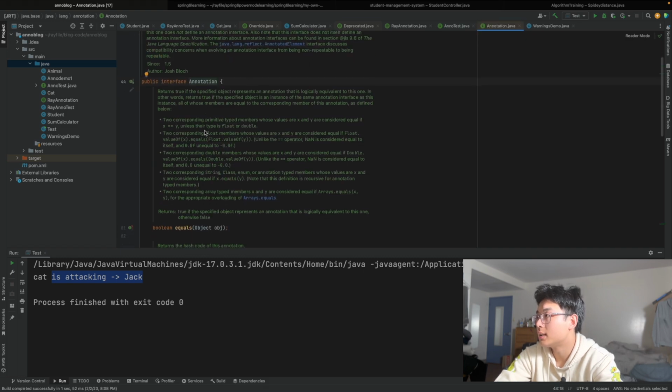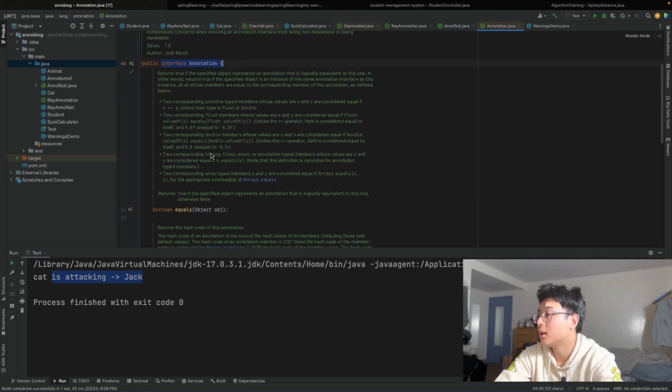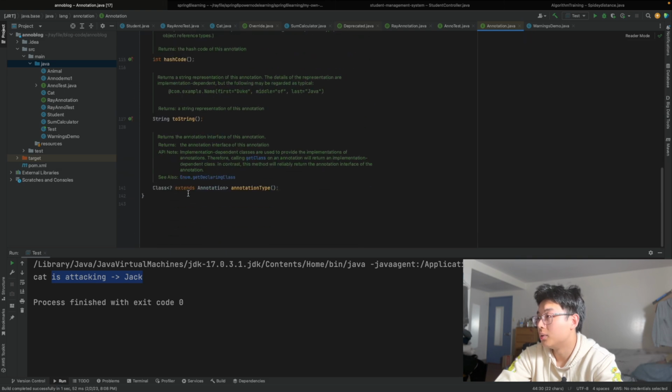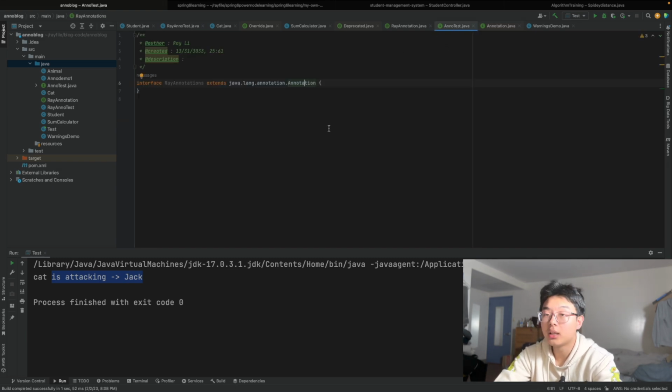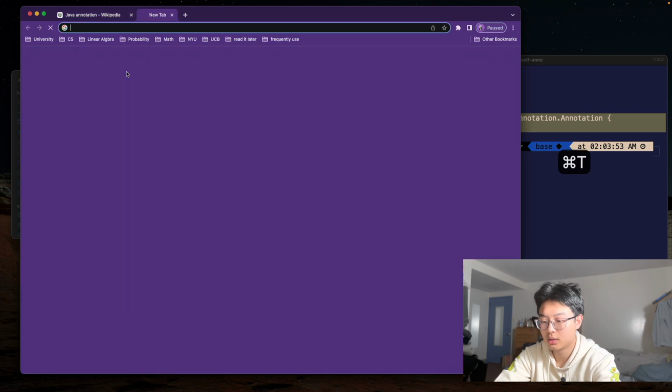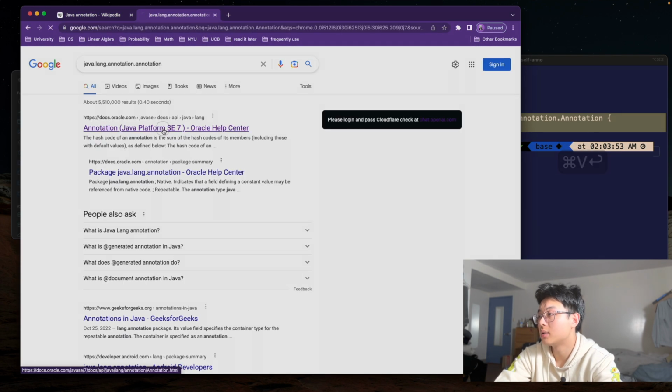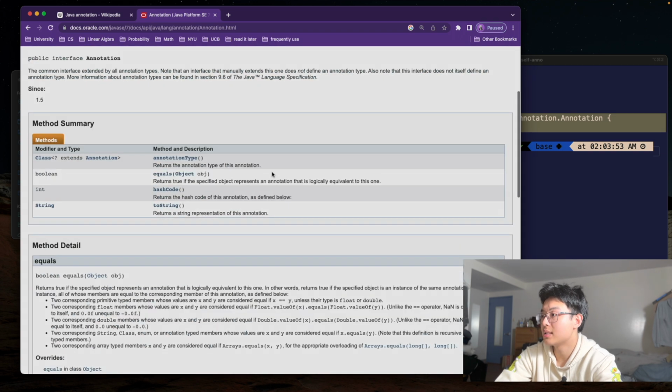So here is the Annotation interface, and we can see a lot of code, a lot of methods. We're going to check that out later. Let's also check the documentation. Where can we see the documentation? We can copy this and search it in Google. You can click it, and then we can see the documentation, which contains the same thing as we just showed. Okay, thus we found out the essence of annotation, which is a public interface.